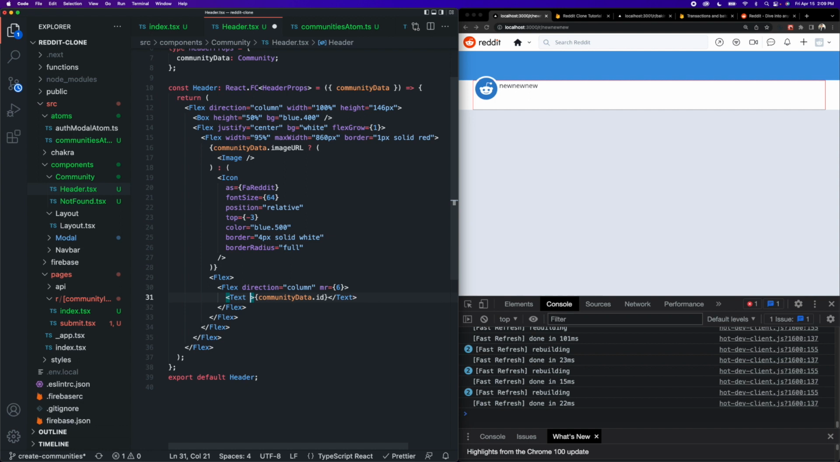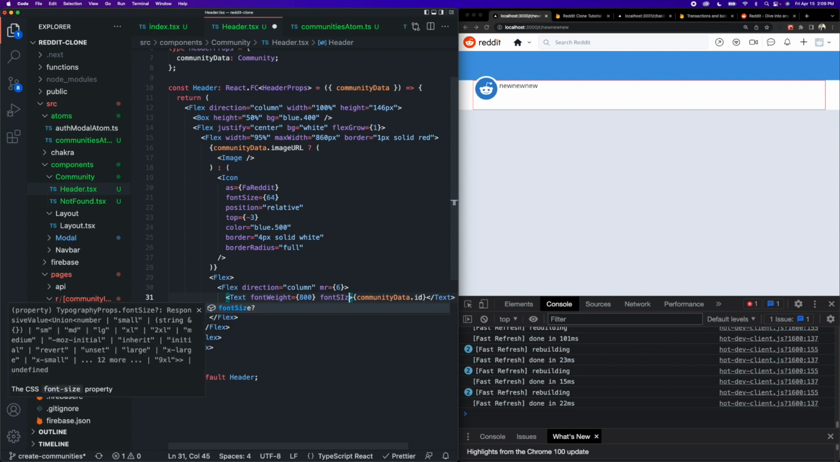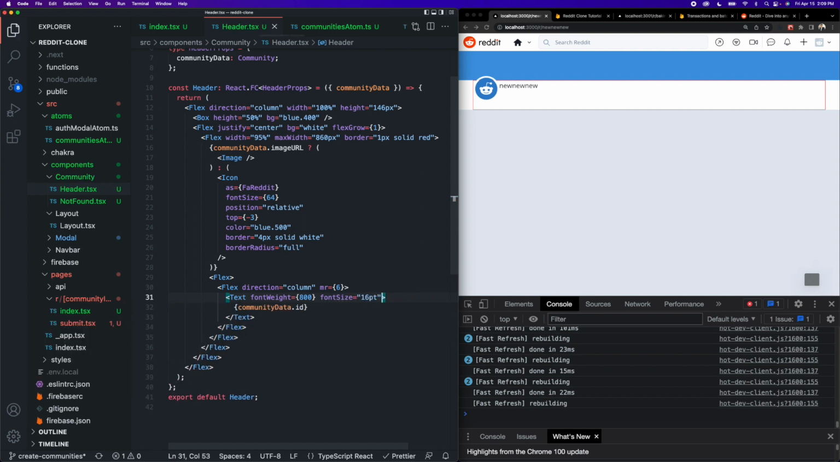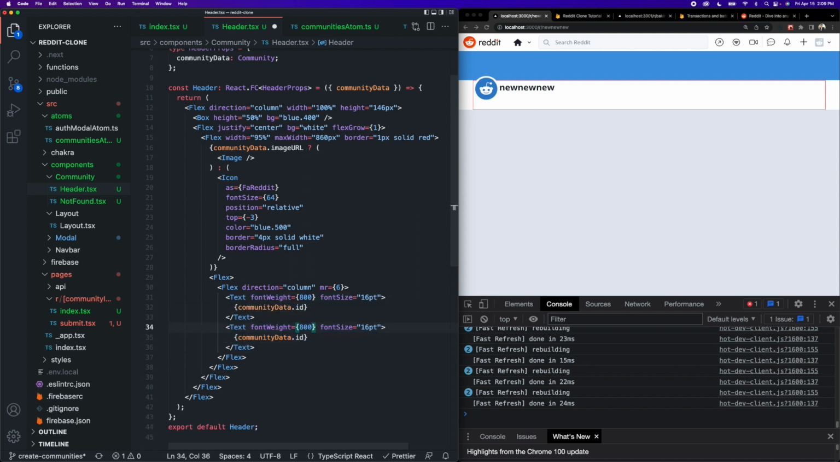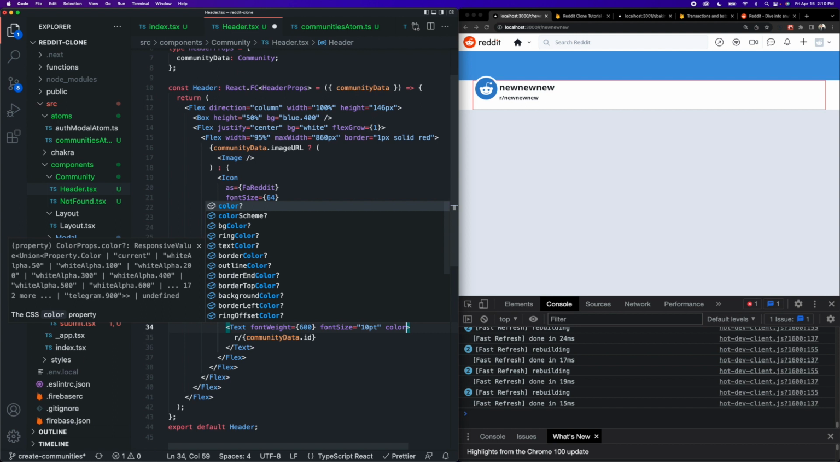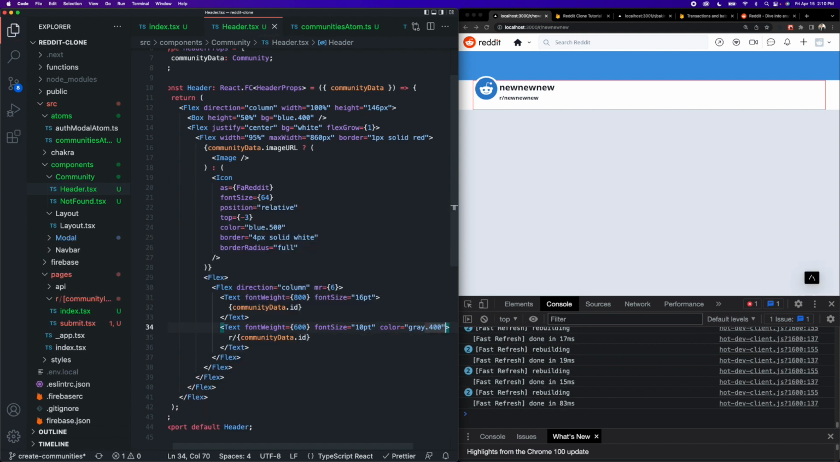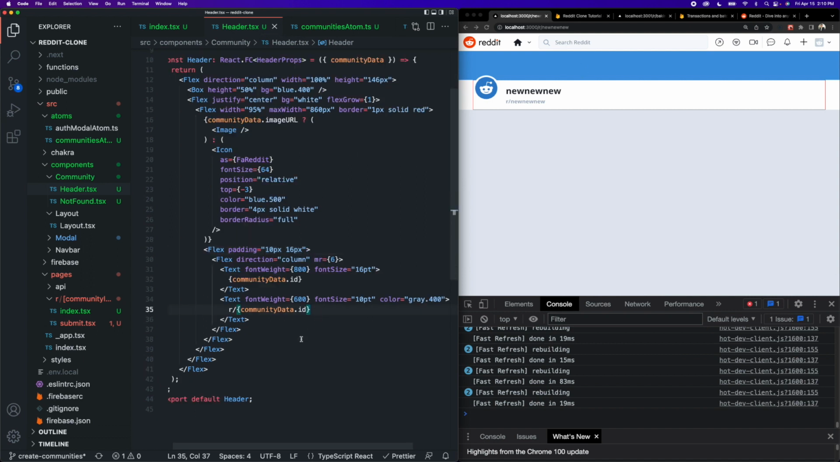Okay, so let's make this heavy. So I'm going to say font weight is going to be 800. Let's make it a little larger as well. So I'm going to say font size is going to be equal to 16 point. Perfect. Underneath here, I'm going to add another text. So I'm just going to copy this downward. This is going to be slightly lighter, so 600, and it's going to be slightly smaller. So we're going to change this to 10. And this is going to say r/community ID. Exact same appearance on Reddit. And the color of this is going to be gray 400. Awesome, that's looking really good. And now this outer flex box is going to have a padding of 10 pixels, 16 pixels. Just like that, awesome.